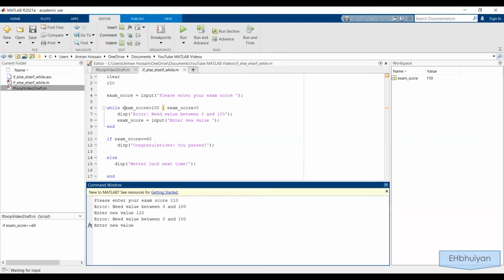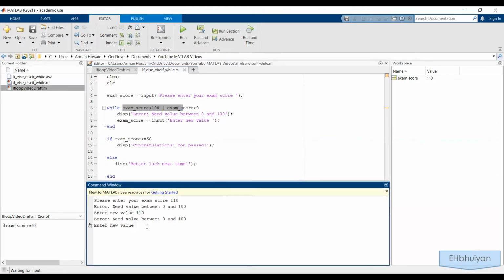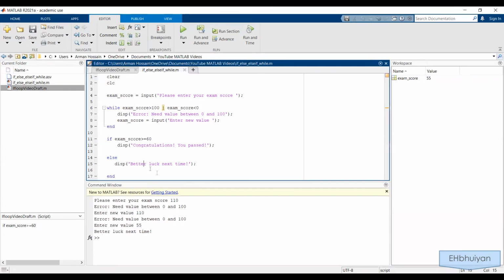So what a while loop is doing, as long as this condition is met, it's going to keep running. So if this is true, the while loop will keep running, and the actions specified within it will keep repeating. And as soon as this is false, it will move on. So let's type in a value that's smaller than 100 and larger than 0. Let's type in 55. It's moved on and said, better luck next time.